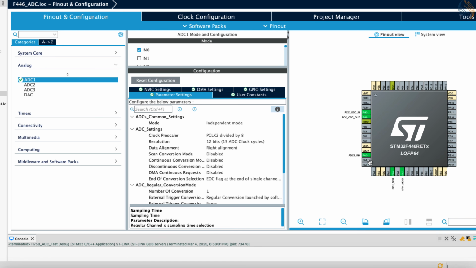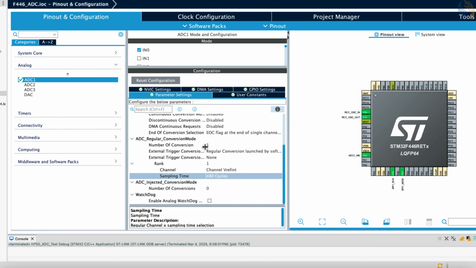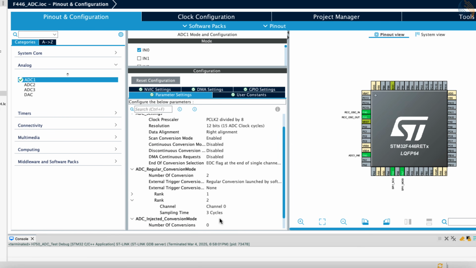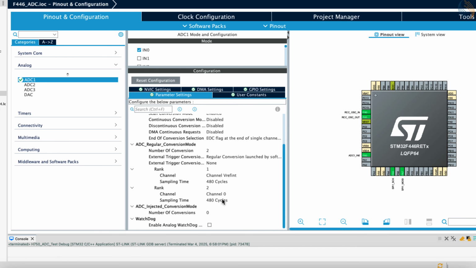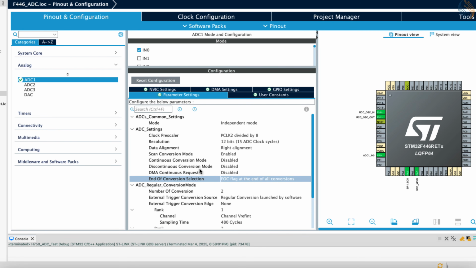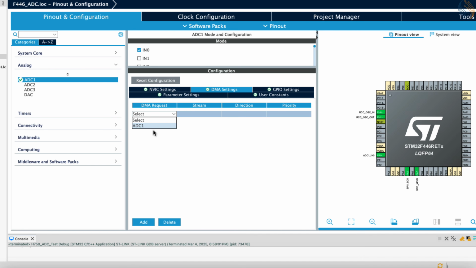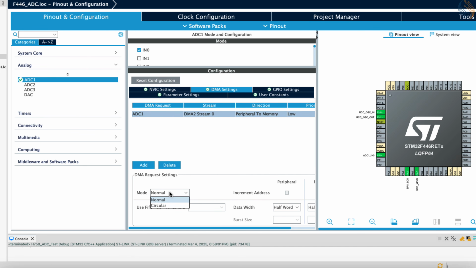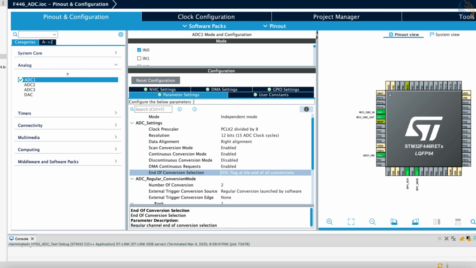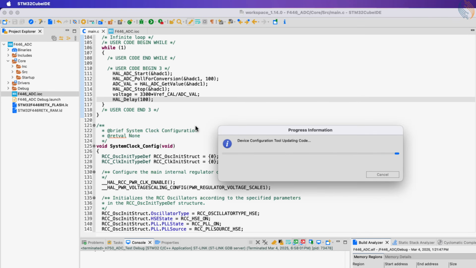Let's enable one more ADC channel, where we will supply the input voltage. Now we are doing two conversions, so enable the scan conversion mode, set the number of channels to 2, and configure channel 0. I am going to use the DMA for multiple channel conversion. Make sure the DMA is in circular mode for continuous conversion. Also enable the DMA continuous request. Alright, everything is configured. Click Save to generate the project now.